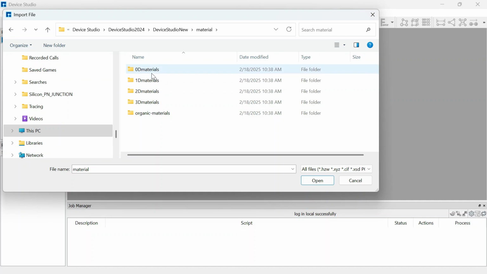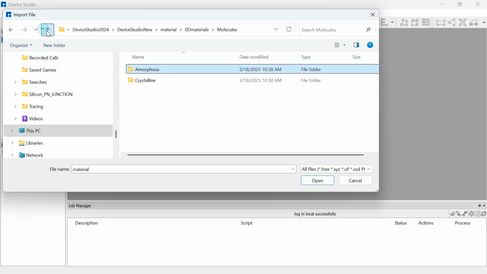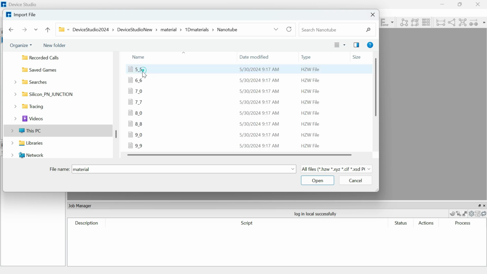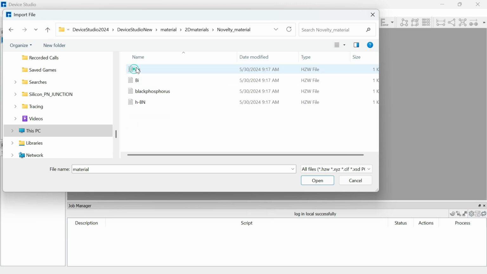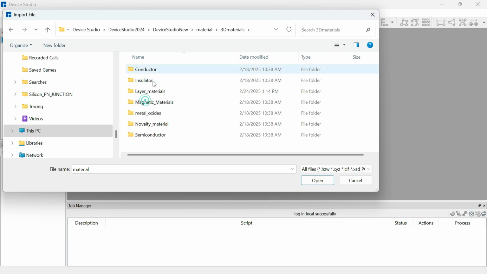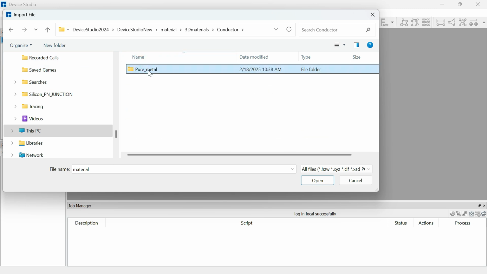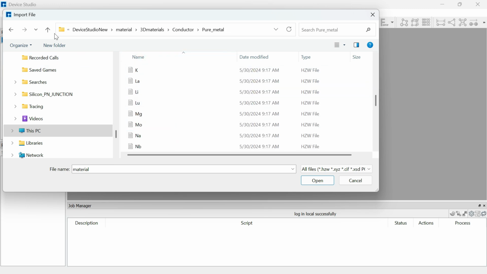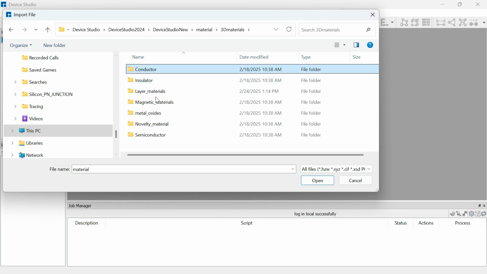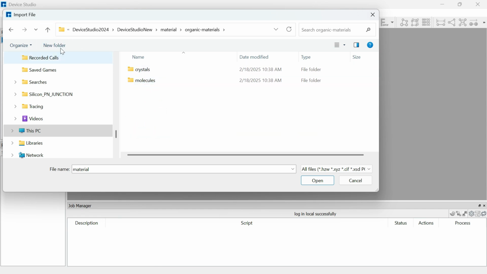A number of materials are available here: 0D material, 1D material, 2D material, 3D material, organic material. When you click on this you can see amorphous and crystalline. Same for the 1D materials, nanotubes, 2D materials, novel materials and graphene, and 3D materials, conductors. All of the conductor files are available. Insulators, layered materials, magnetic materials, metal oxides and semiconductors, and organic materials, crystals and molecules.